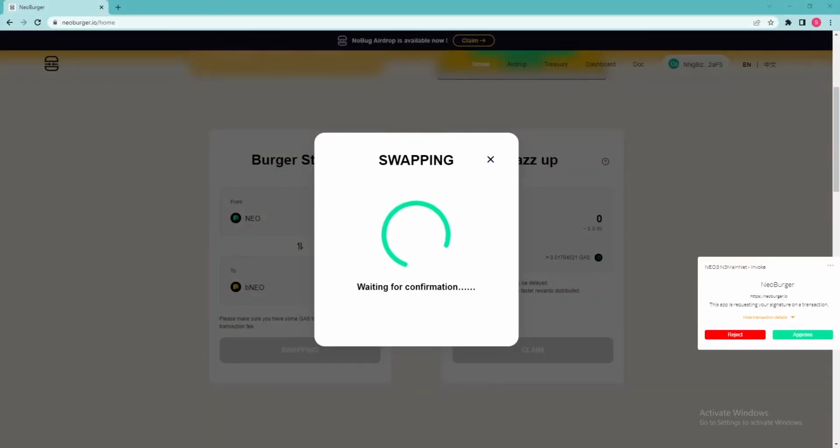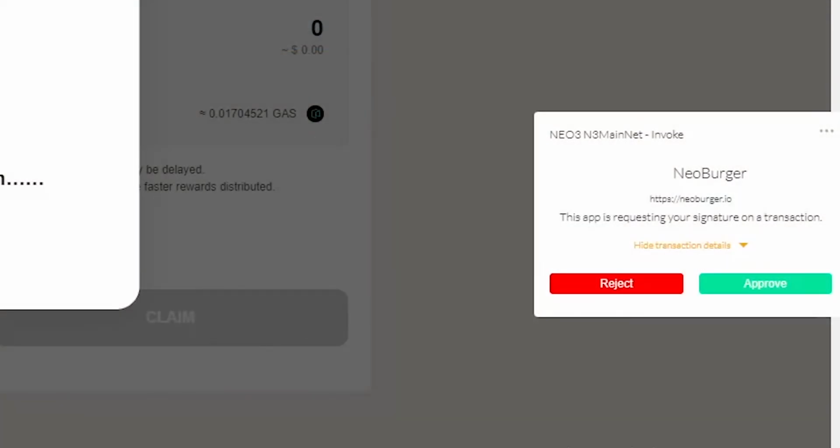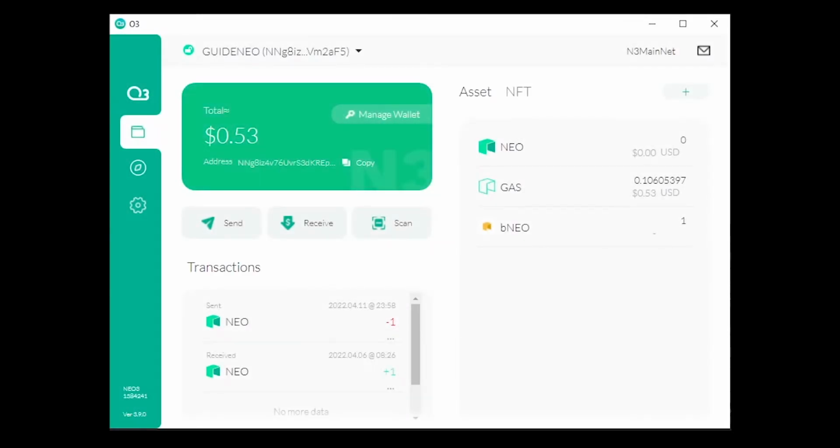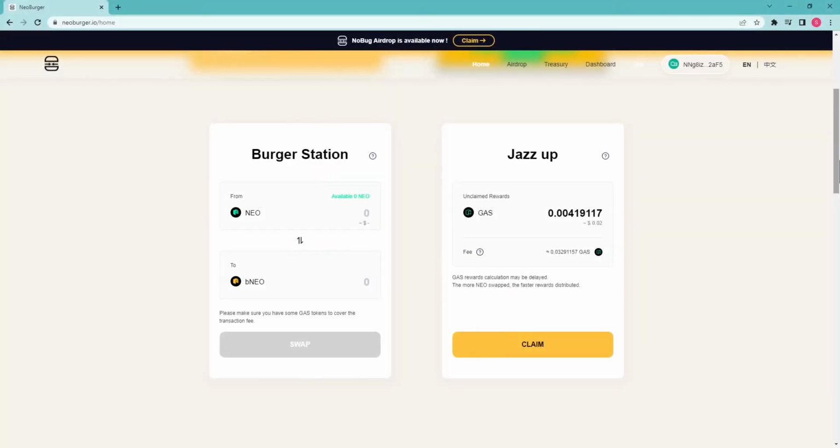The O3 wallet will once again ask to approve a transaction. Click Approve. All done. You can now see the B-Neo tokens in your O3 wallet assets list and passively earn more gas rewards. The rewards will automatically accumulate while you're holding B-Neo. To claim your rewards, simply click Claim.